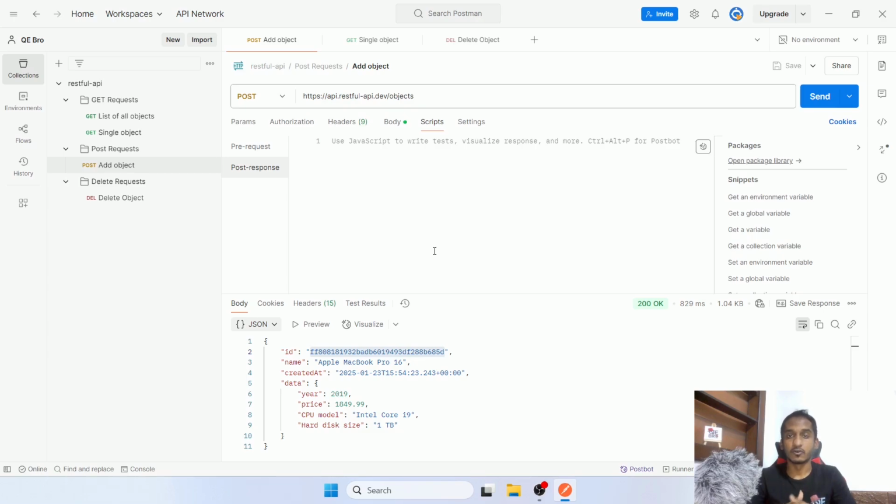So you can create global variables. These global variables can be used throughout different collections. Currently I have only one collection called RESTful API. But if I create another API, or say we have another component, then I can create another collection. If we create a global variable, it can be accessed from both of these collections. So that is one level.